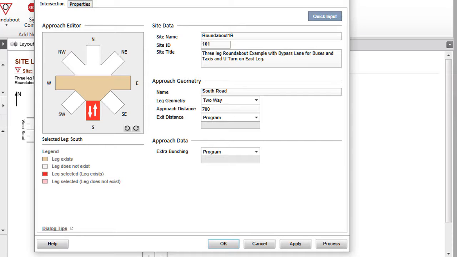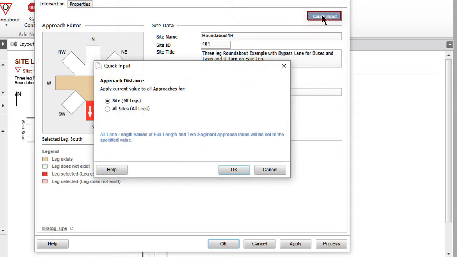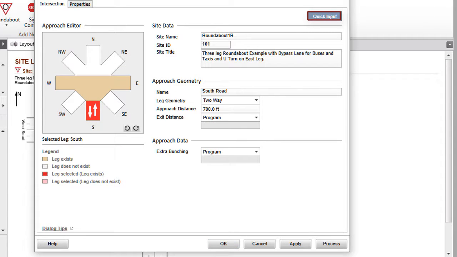If you wish to apply a change to all legs, click the Quick Input button and then select OK. Make good use of Quick Input, which is an important function available in all input dialogues for easy data entry. Click Cancel so that we do not apply the approach distance change to other legs in this example.